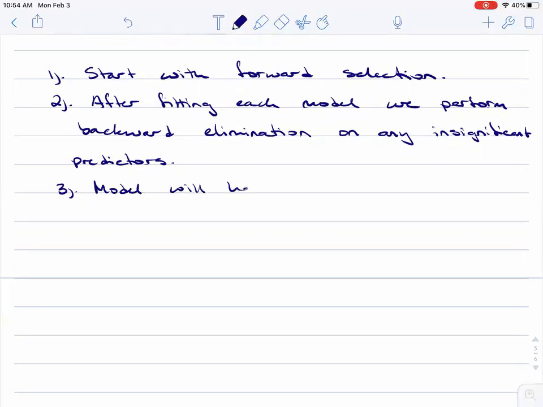Model will have only significant predictors. I think that's what I wanted to say either way. We'll talk some more about it next day.